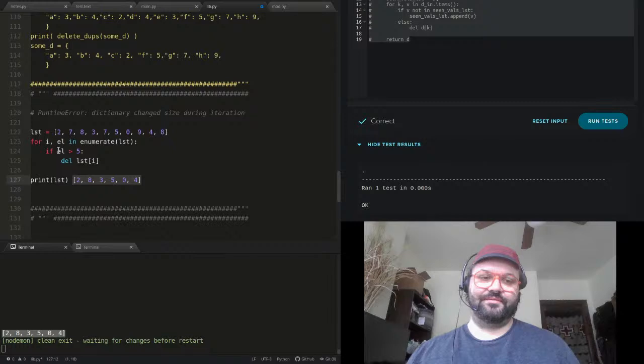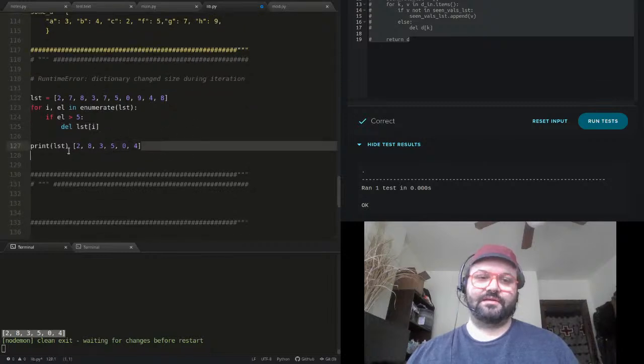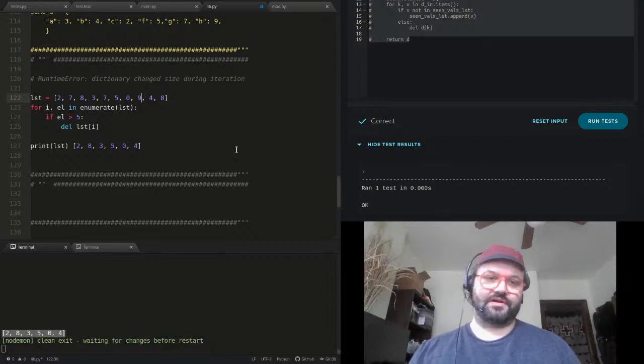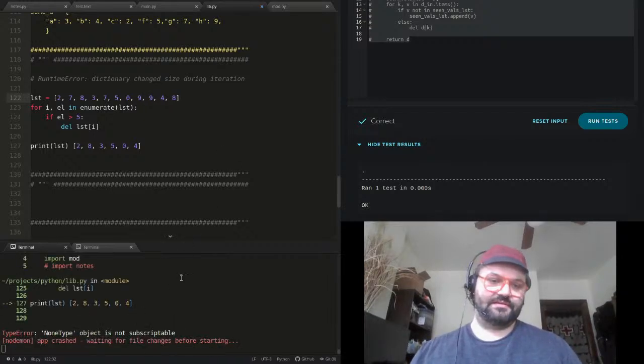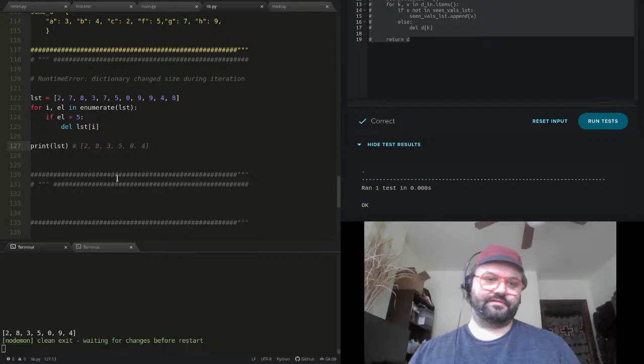look, I mean, this says if L is greater than 5, delete that element, right? And you can see we have an 8 in here. I think this is going to occur if we have multiple elements that are greater than 5 consecutively. Oh, interesting. Oh, that's because we had that. Okay. Yeah, so there's a 9. Yep.